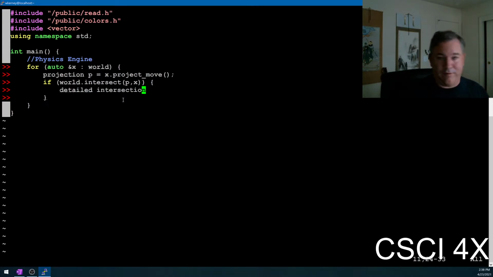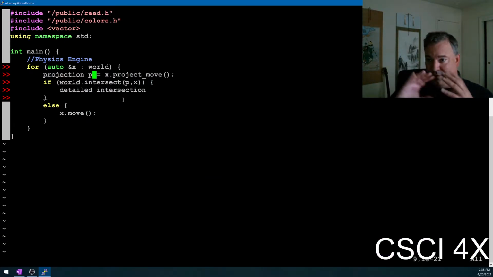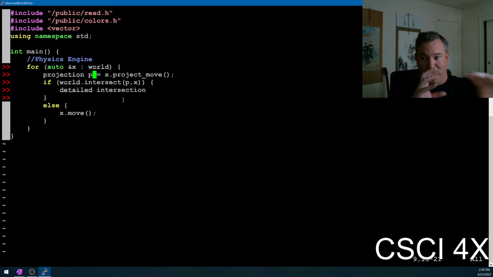You can do a detailed intersection. But otherwise, if it's open, you would just say x.move, right? And so what you do is you see if the spots are open ahead of you. If your bounding box doesn't hit anything, then congratulations, you know that it's open. And most of the time, that's fast and easy. And so as the thing's moving around, you just project a little bit ahead and intersect it with the world.